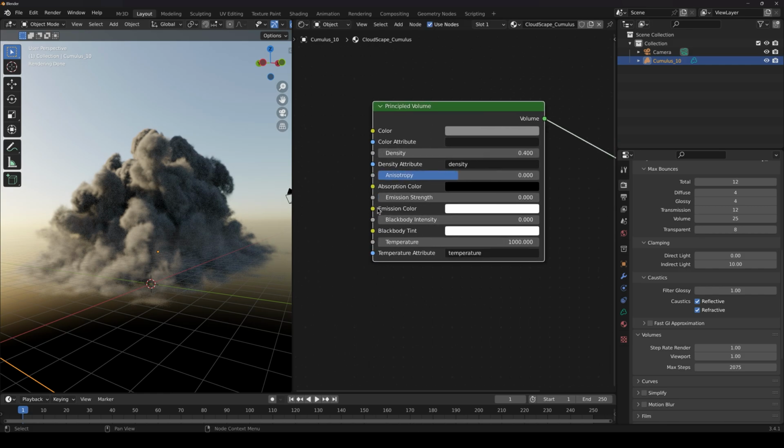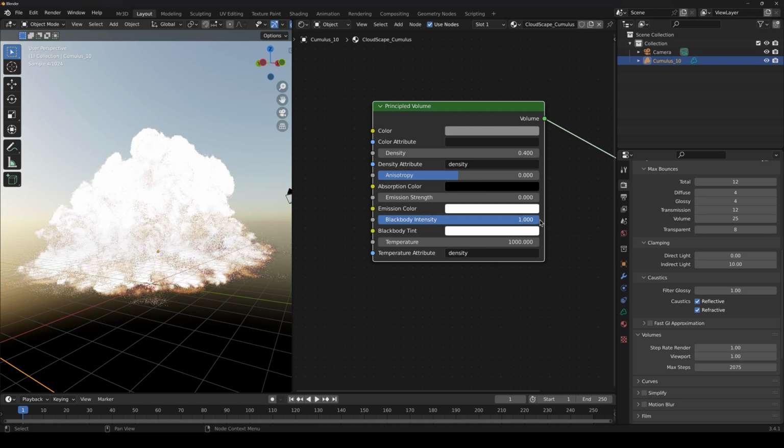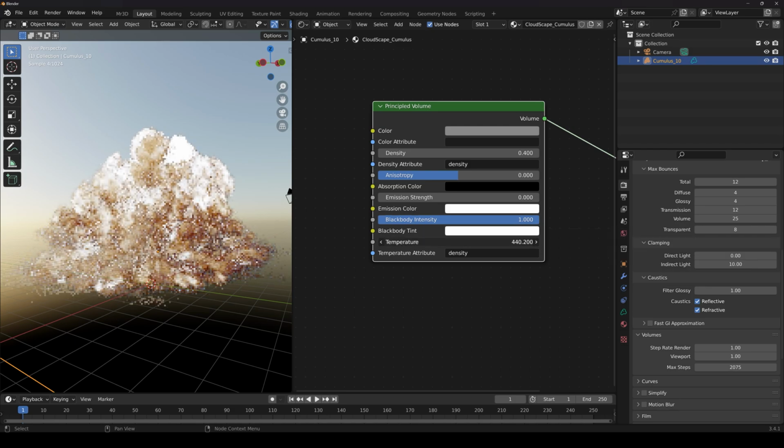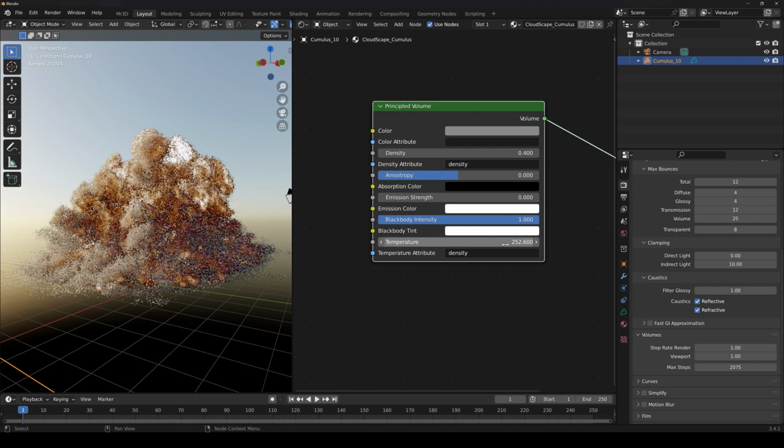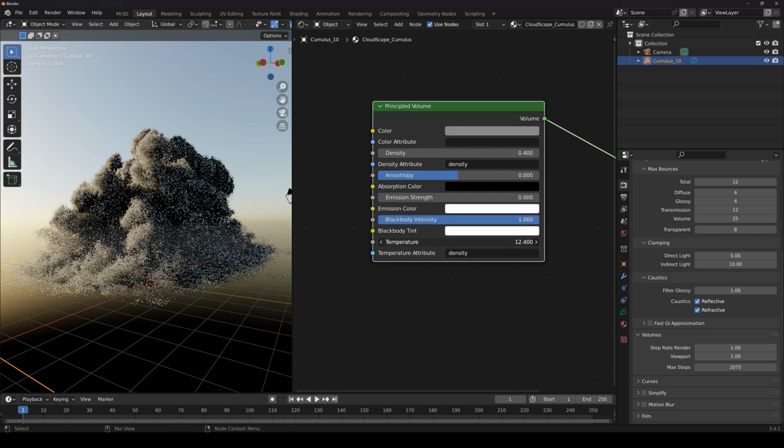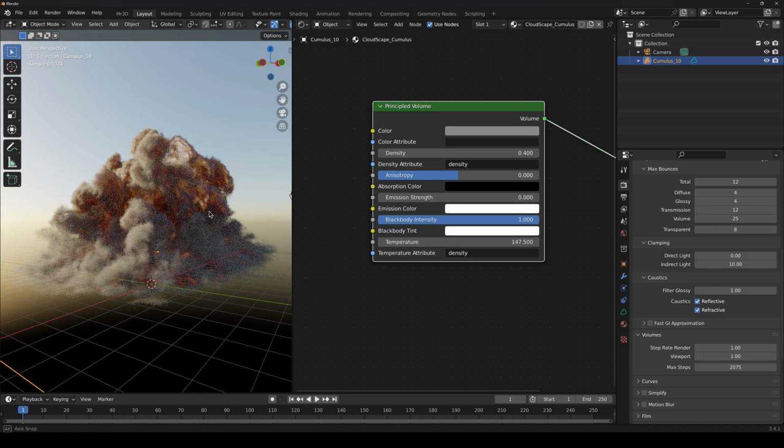And the other amazing feature of the cloud is you can change the temperature attribute to density by typing in density. Now what you can do is you can increase the blackbody intensity right here and decrease the temperature to right around maybe 200, 100 or even lower. And this will make your cloud look like a fireball.